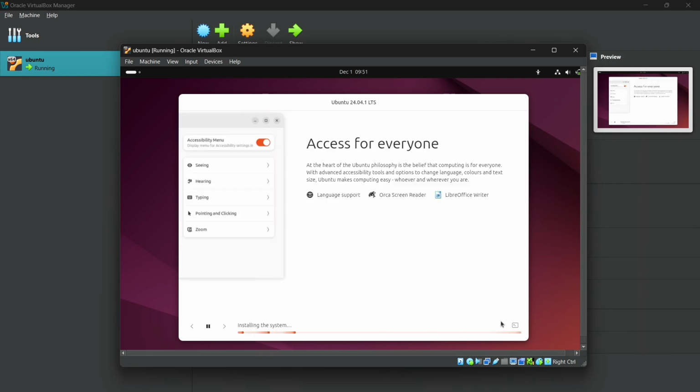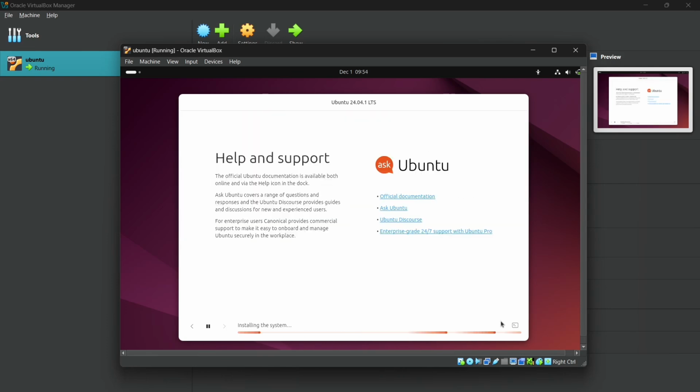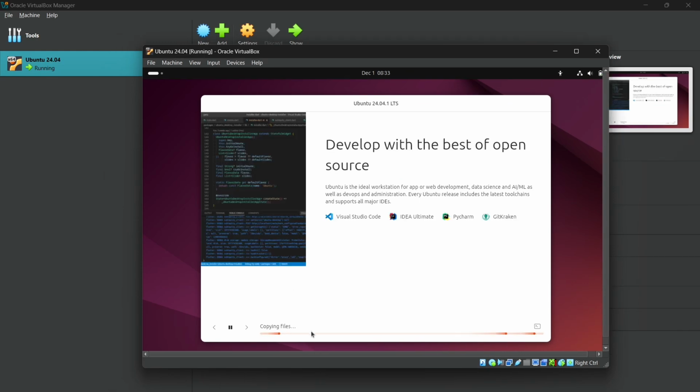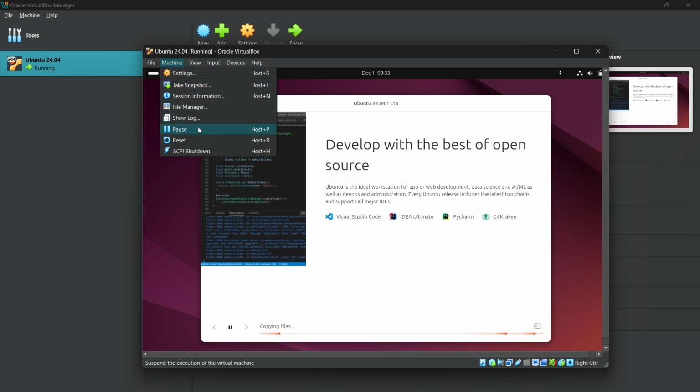This might take a couple of minutes. In my case, it took about 15 minutes. And if ever your screen freezes, what you can do is click on Machine on the upper left corner and select Reset to reset your work and just repeat the steps before.